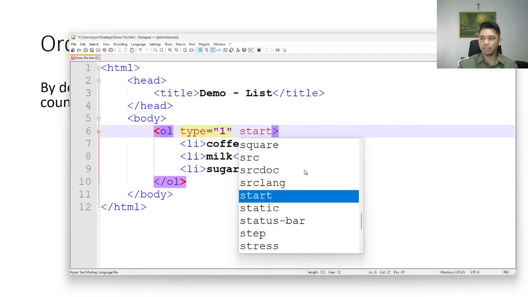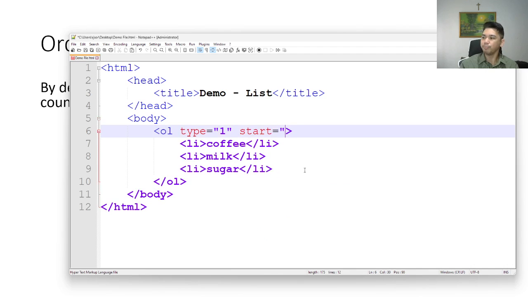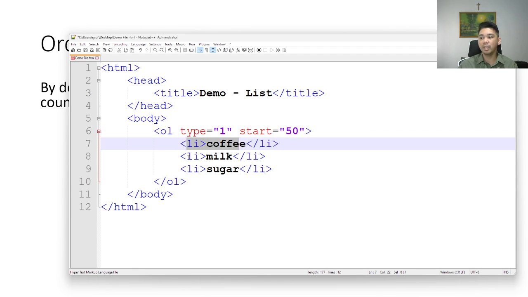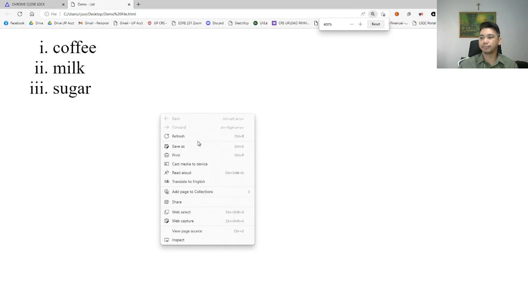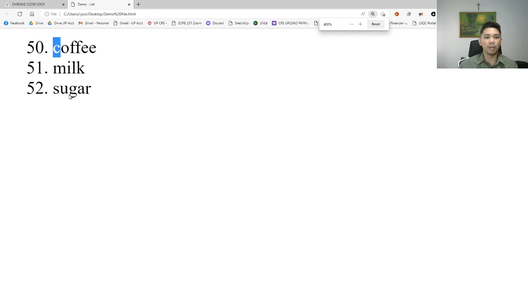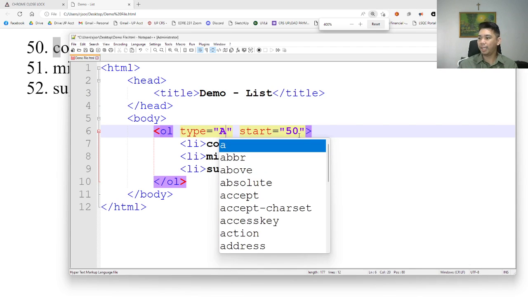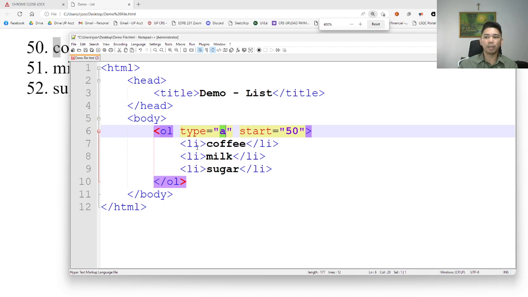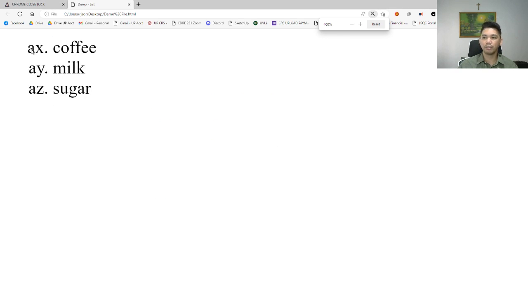So, I will write here start. Yan yung attribute natin. It will have 50. So, the numbering will start at 50. So, this will be 50, 51, and then 52. Let's save and check natin. There we go. 50, 51, 52. If we again change the type, gawin natin itong small a naman. Gawin natin itong alphabet pero small case or lower case. So, ang pang 50 is AX and then AY and then AZ. Alright, next.